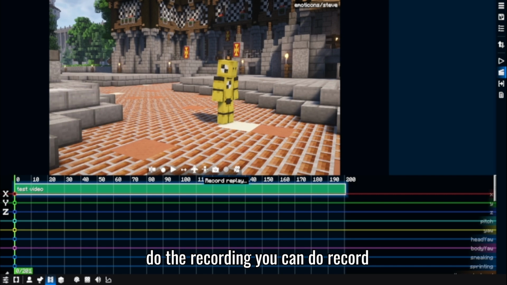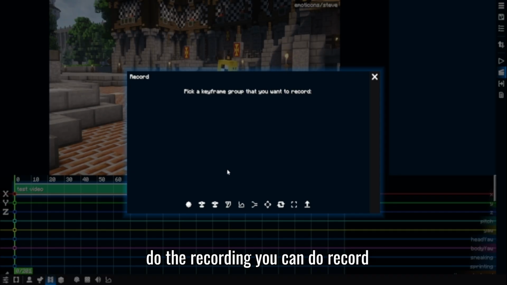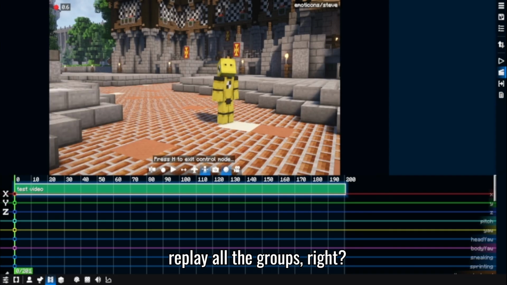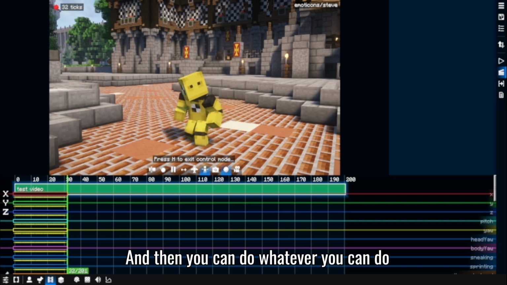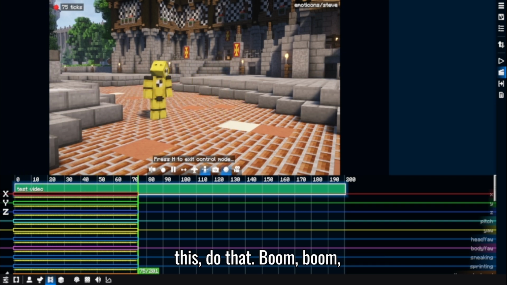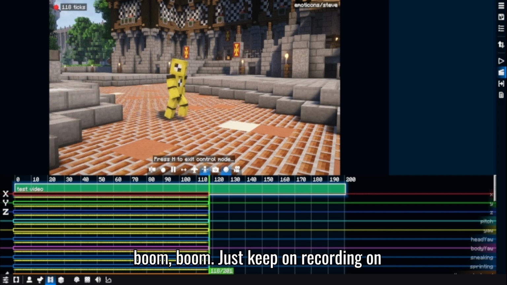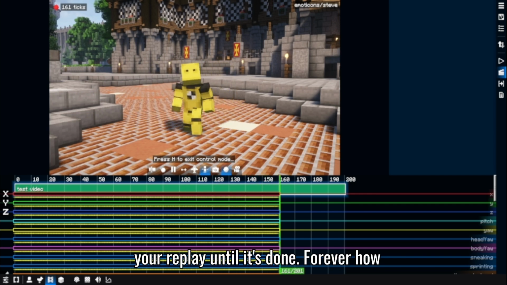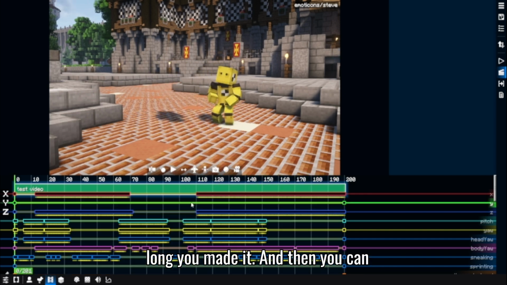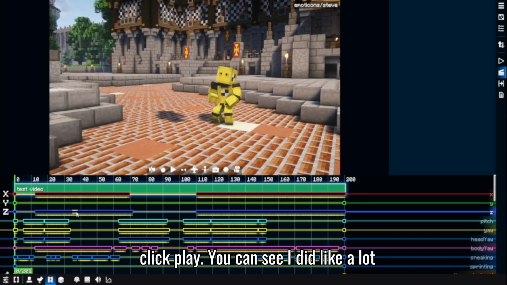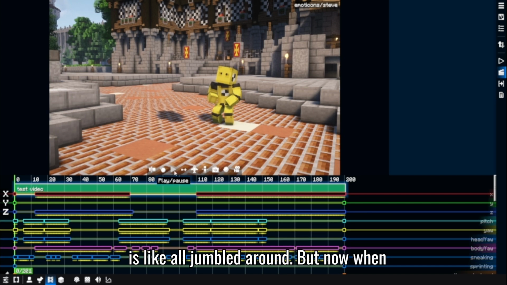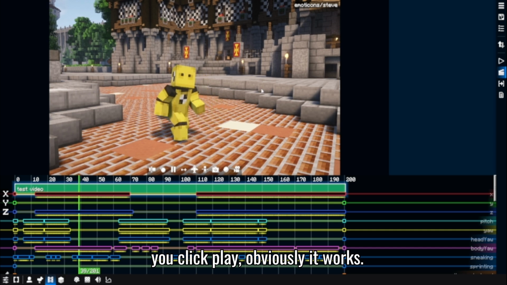So, to do the recording, you can do record replay, all groups, right? And then you can do whatever. You can do this, do that. Just keep on recording on your replay until it's done, for however long you made it. And then you can click play. You can see I did a lot of random stuff, so that's why all this is jumbled around. But now when you click play, obviously it works.